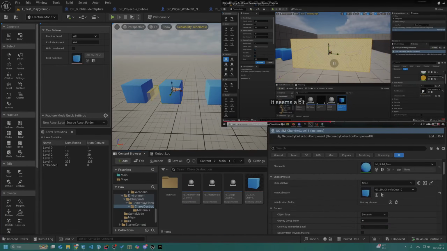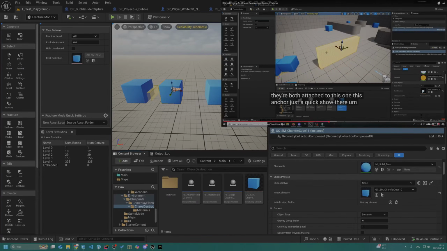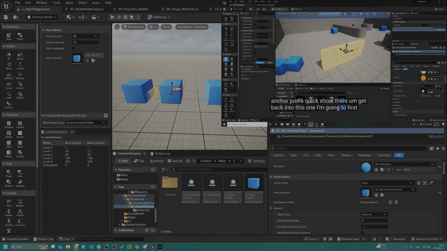Seems a bit odd. No, never mind, that's perfect. It's just the amount of fractures it's getting. It's gonna fracture. I'm gonna select the first one, fracture it again, and get back into this one. I'm going to first uniform, cut it.